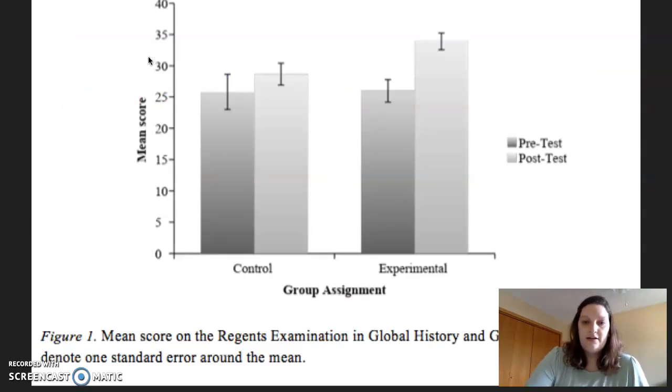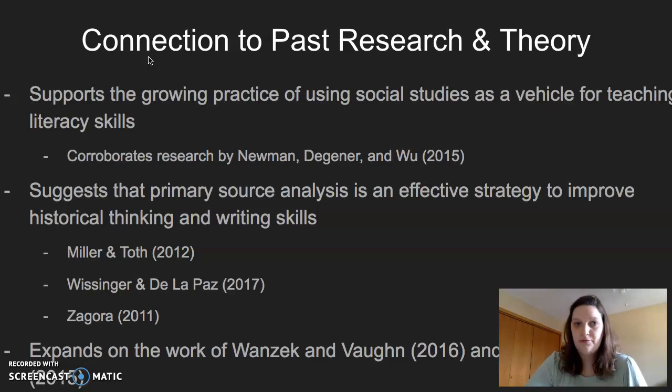On figure 1 here, you can see mean score on the Regents exam. You can see again that the scores did increase for the experimental group as compared to the control group. So, some connection to past research and theory based on the results. This really supports the growing practice of using social studies as a vehicle for teaching literacy skills.